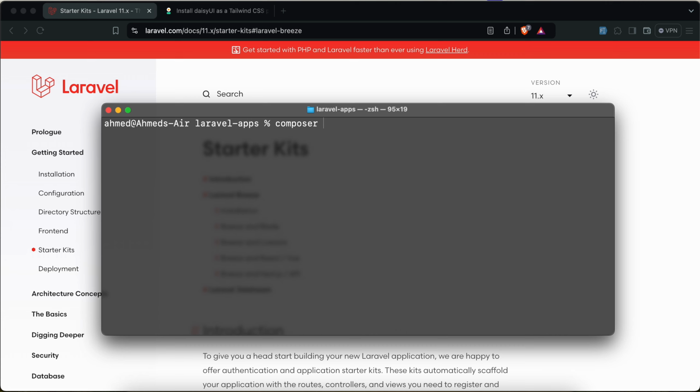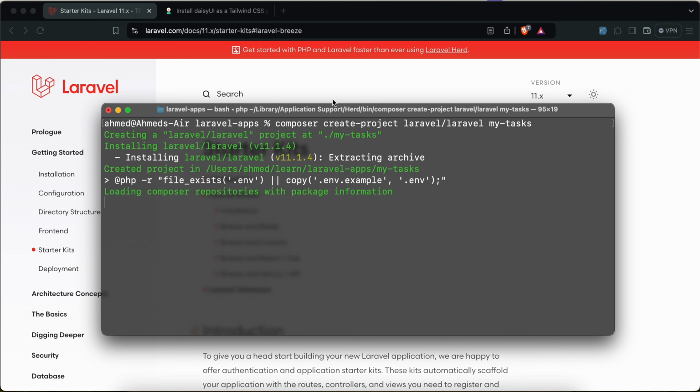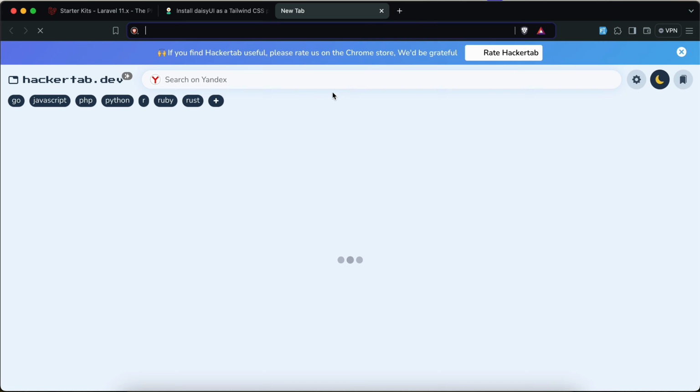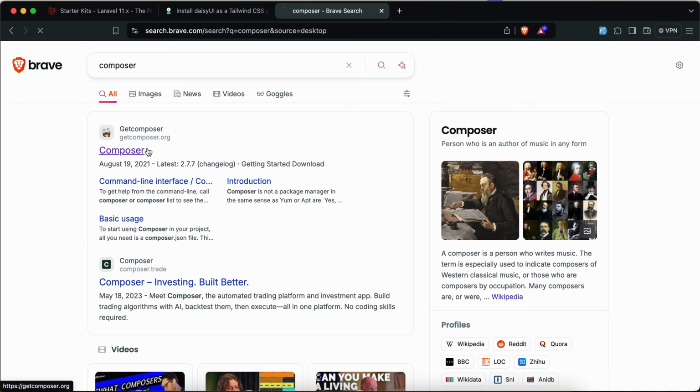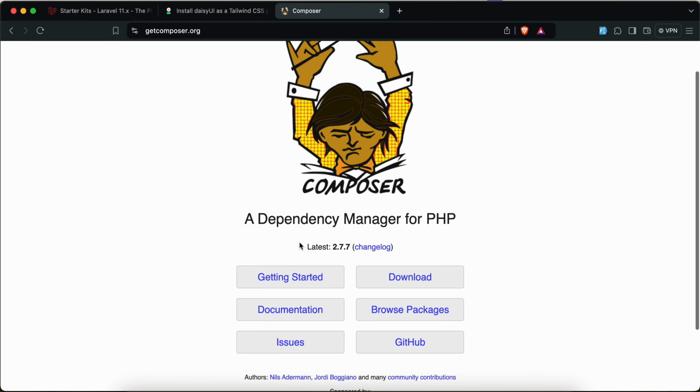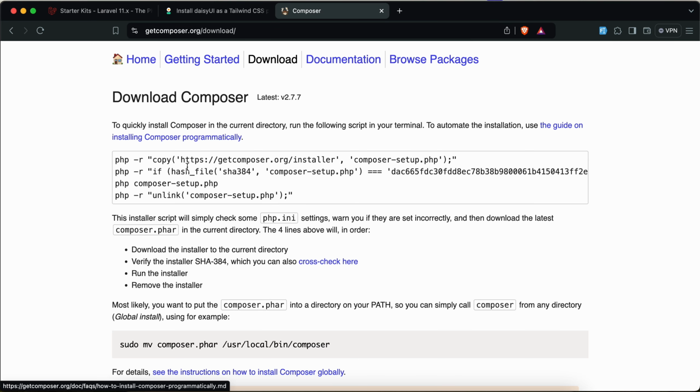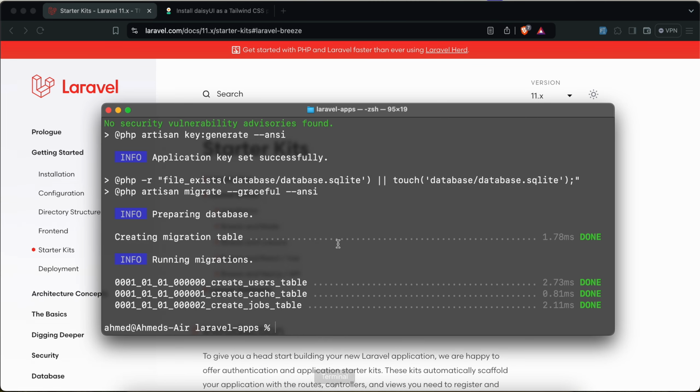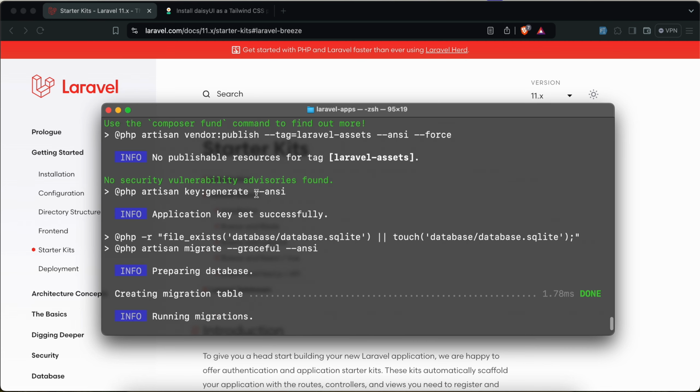I will say composer create-project laravel/laravel and I will call it my-tasks. By the way, you can install Composer easily. If you search here, we can see getcomposer.org and you can follow the download instructions here, right? Let's go back to our terminal and as we can see, it's created successfully.